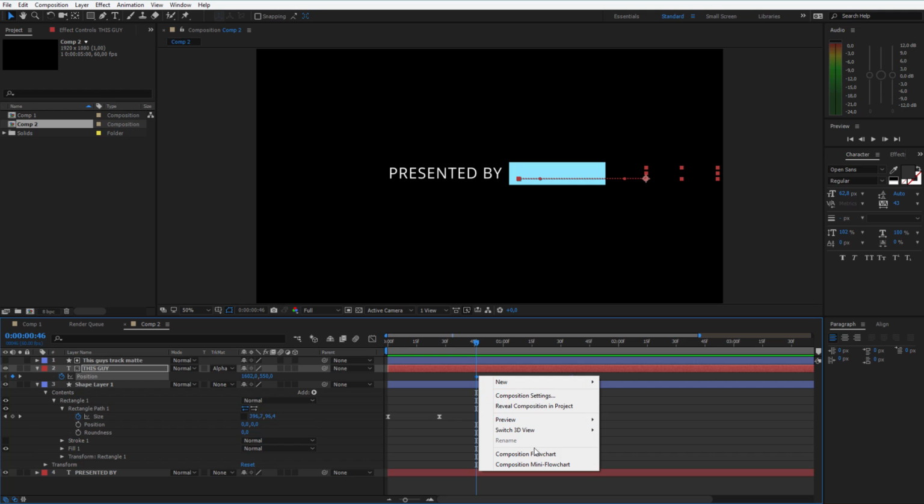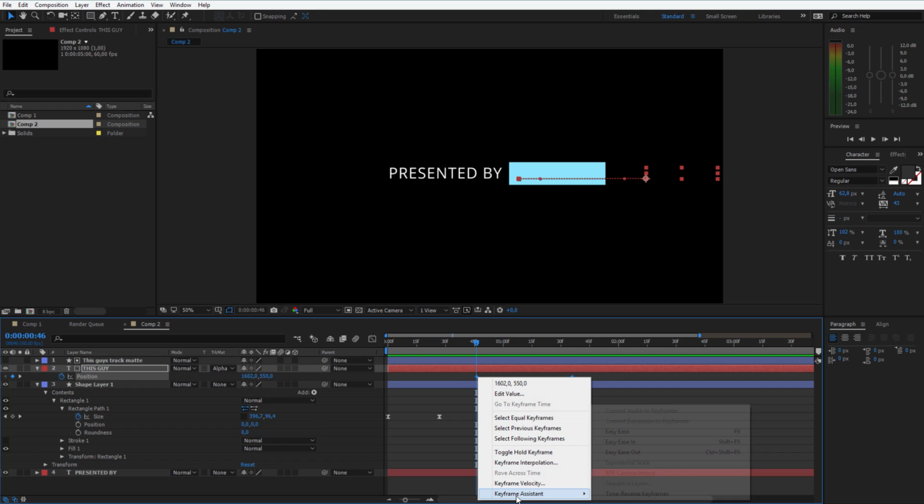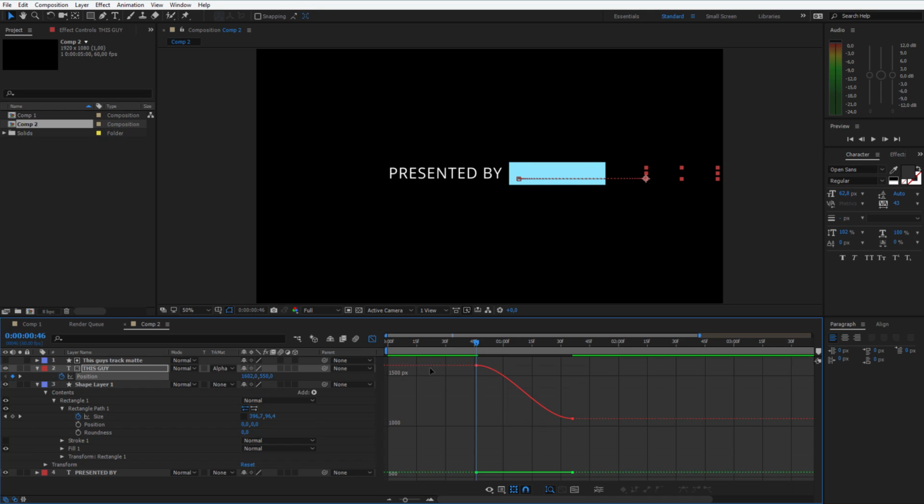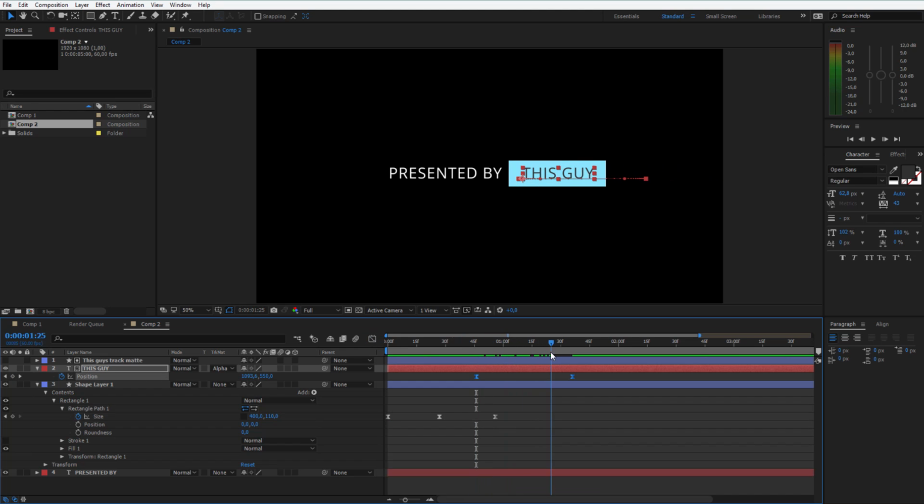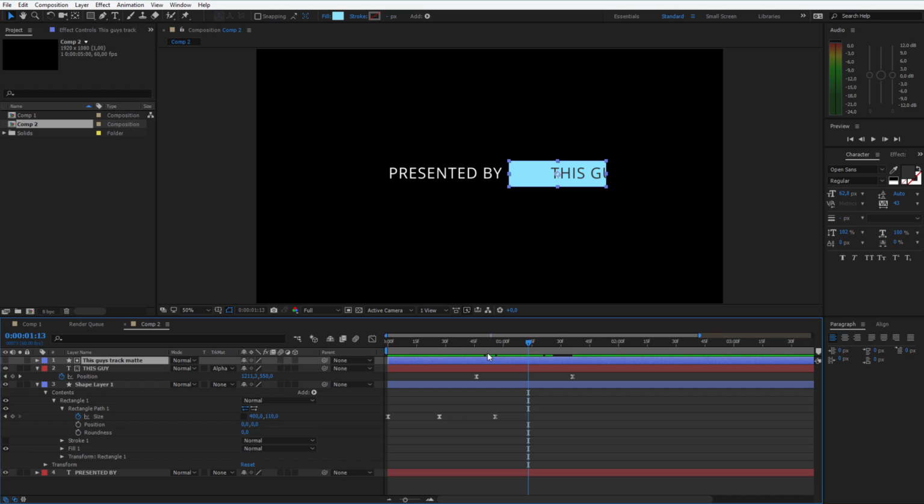Again, by right-clicking on the keyframe, Keyframe Assistant, Easy Ease, go into the graph editor and just have a little bit of fun with the keyframes. I want to select only the position. Let me go back to the speed graph because I prefer it like that. Boom, boom, and you have a little fancy animation. It comes in and it will be visible because we have this track mat. This track mat makes it visible.